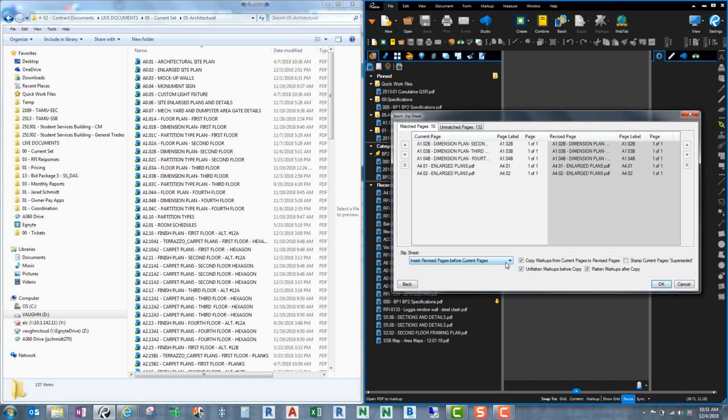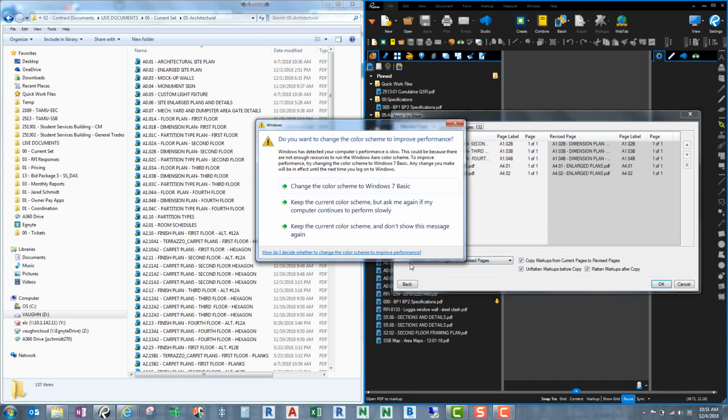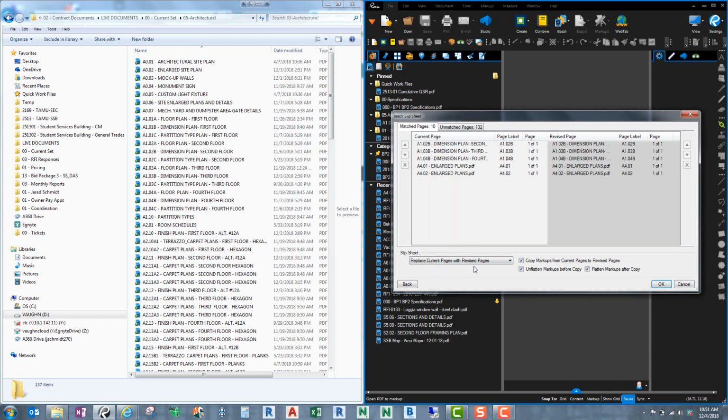The next thing we want to check is how it's going to slip sheet. If we had all these sheets in one file, you might pick revised pages before current page. But since these are all individual sheets, we're going to pick replace current pages with revised pages. Remember our markups, we want to make sure that this is checked. So instead of replacing a page, it's going to take those markups and slip our new sheet in behind it. If you typically flatten your markups before you save and close them, this will unflatten those markups, copy the markups onto the new page, and then flatten it again for you all in one step.